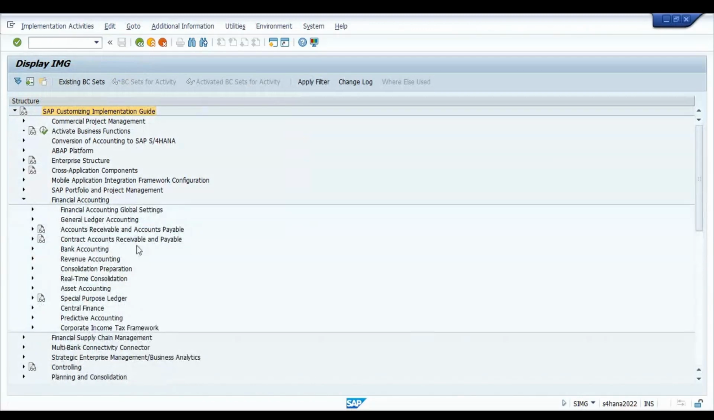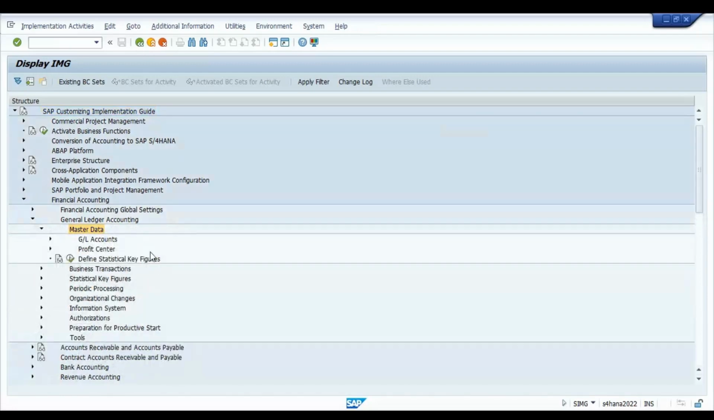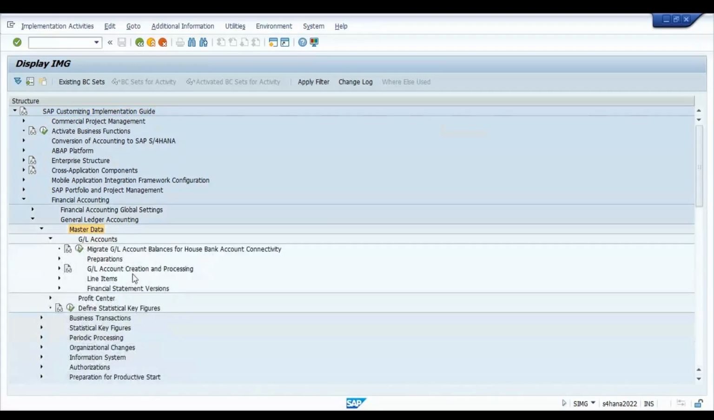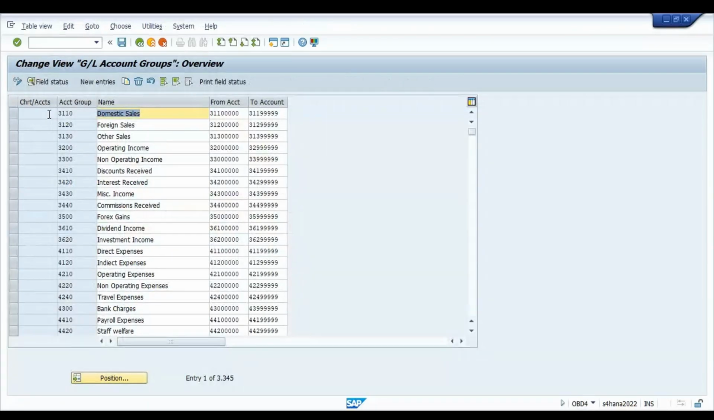Financial Accounting, then General Ledger Accounting, then expand Master Data, GL Accounts and Preparations. Here you can see the option Define Account Groups. So let's click here. Basically, what we do in the account groups is give a code of maximum 4 digits for each account group, and the name of the GL account group.